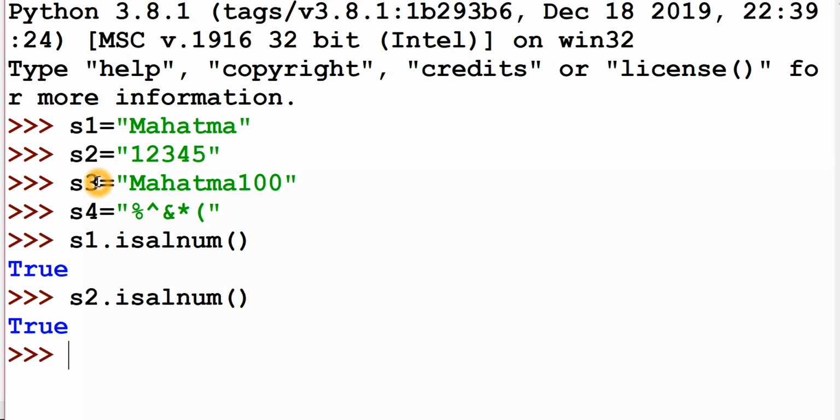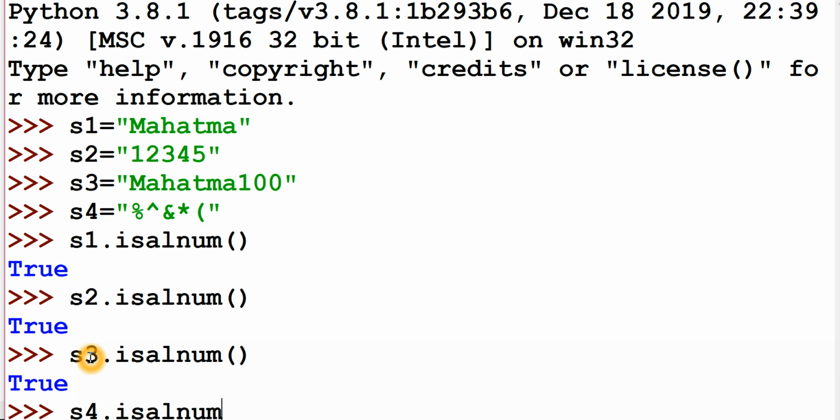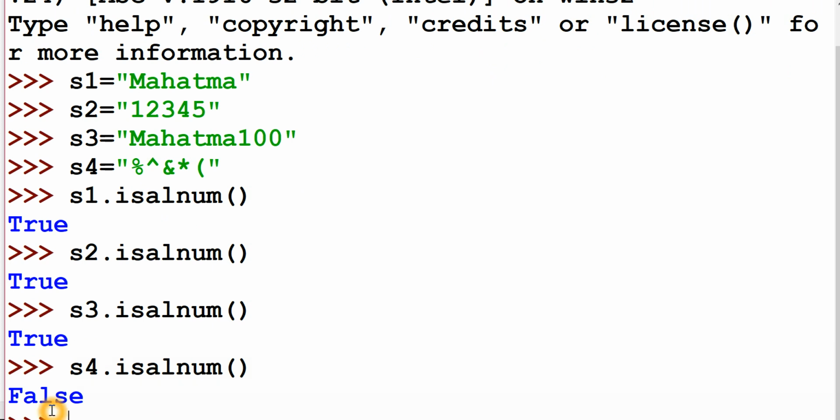Let's see the third example. There is S3, so S3 dot isalnum. It contains both. If it contains only alphabets, or only numeric values, or both, it will return true. It will return false when, apart from alphabets and numbers, it contains some other special character, or an empty string. Let's see the last one. S4, dot operator, function name isalnum. This function will return false.